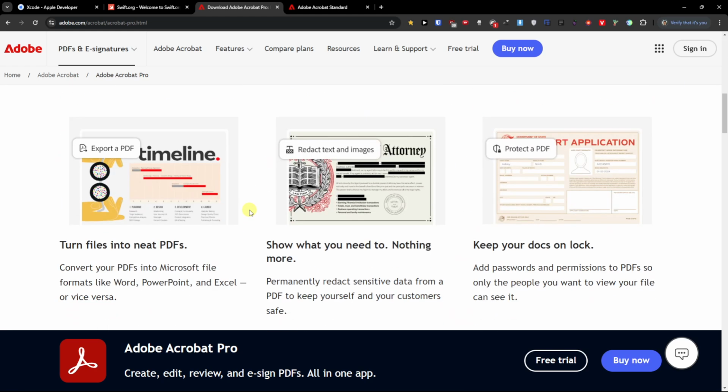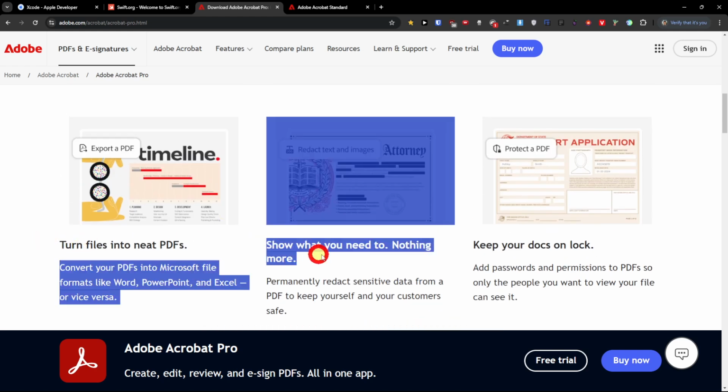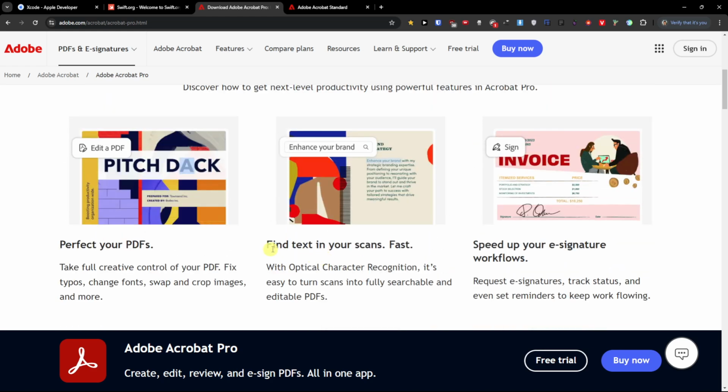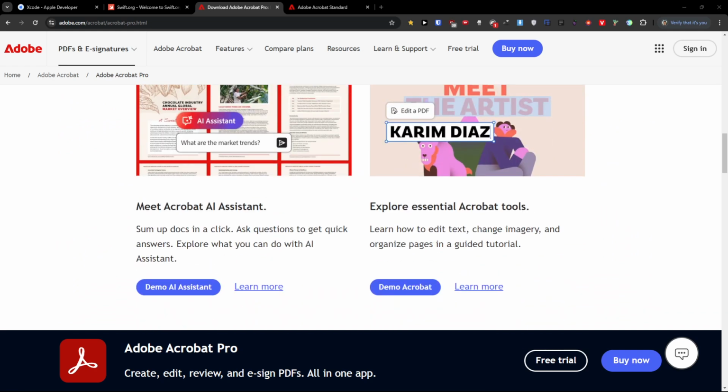so that you can even add video, or even PDF to it, like interactive elements to PDFs, video, and you can turn files into needs PDF, show what you need to nothing more, find text in your scans fast, perfect your PDF. So also you can have integration with other Adobe tools, accessibility checks, and Mac and Windows support.